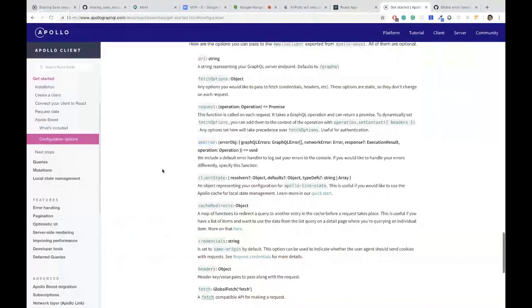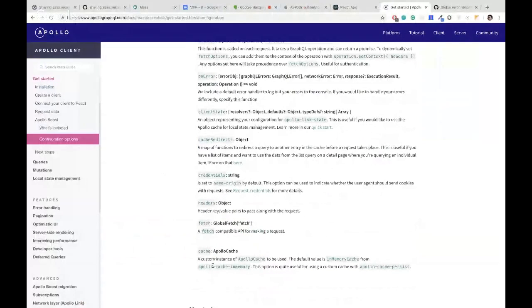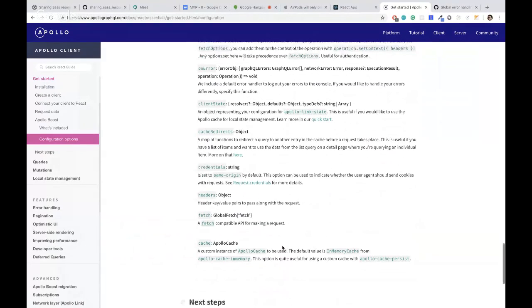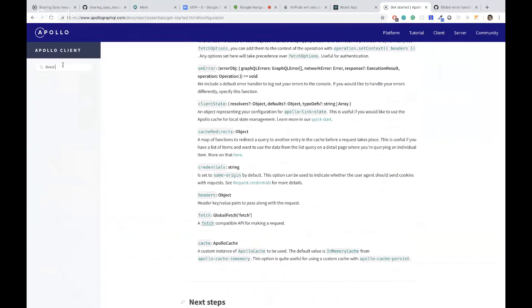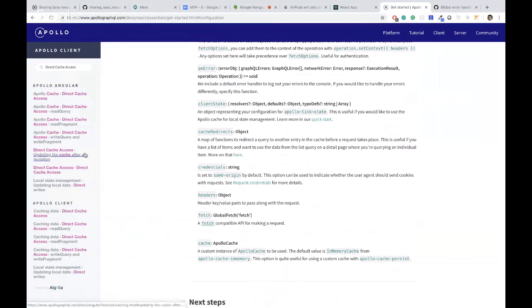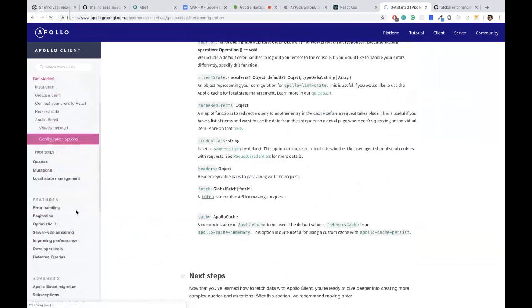The docs do say there is an Apollo cache. There's a section called direct cache access. It's in React and advanced. If you search and type direct cache access, it should come up. Direct cache access, Apollo client. That one.